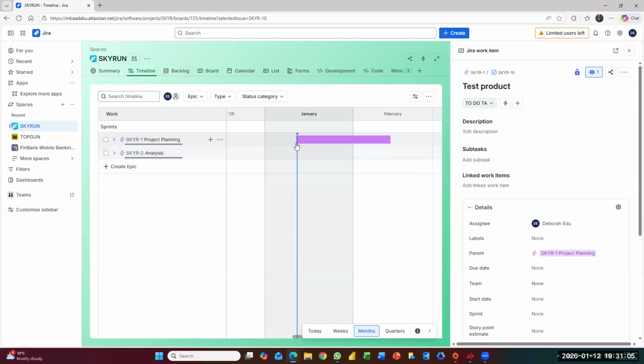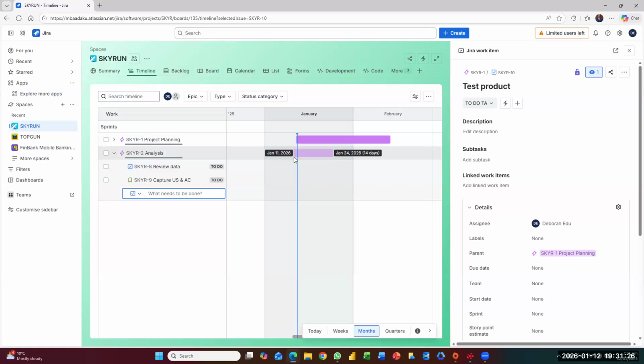If this sprint is from the 12th of January to the 26th of January, remember I said you can only set your timeline on an epic. This epic has child items here, right? If I brought my mouse to review data, the dates wouldn't pop up for me. I need to bring it back to align it to the same line where analysis is.